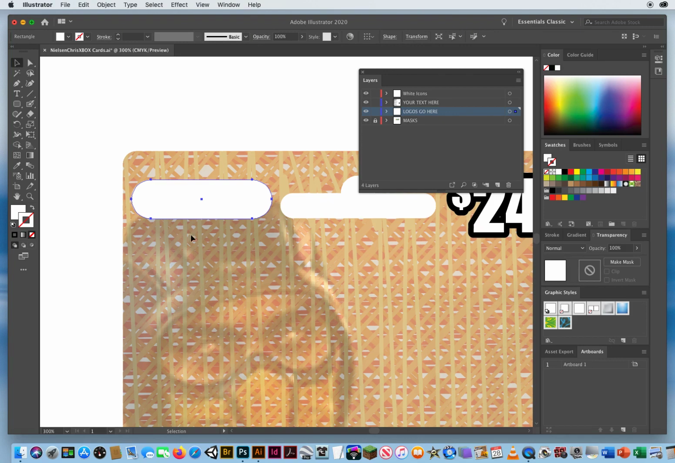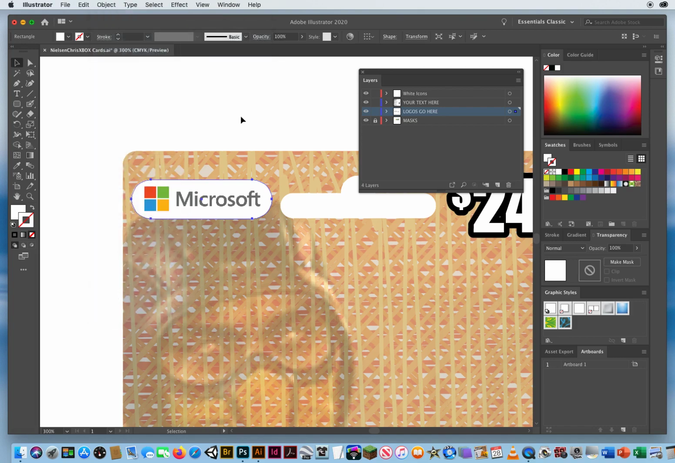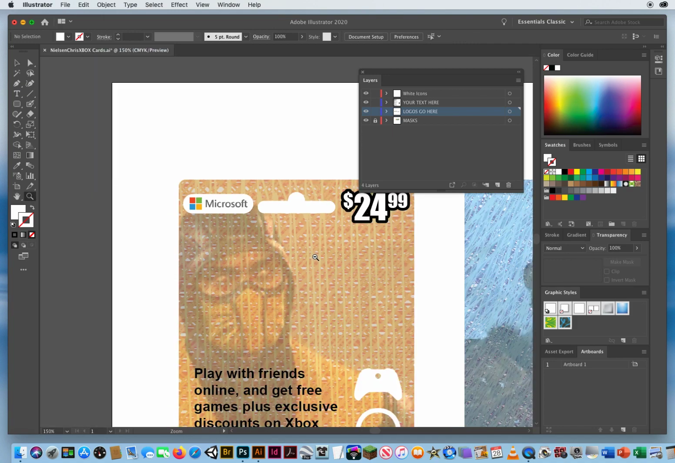Obviously, that's going to cover the logo because that's the last thing we just drew. So you can go to Object menu, rearrange the stacking order of your objects, and send that to the back of the layer. And now I can easily read the Microsoft logo.